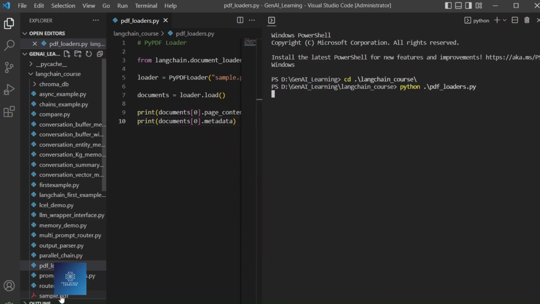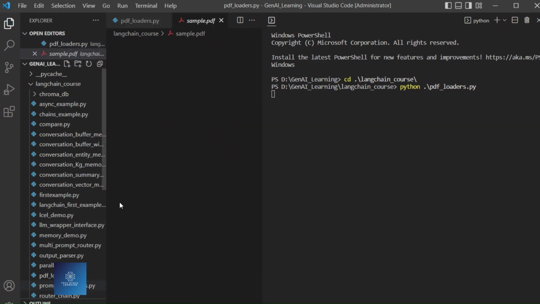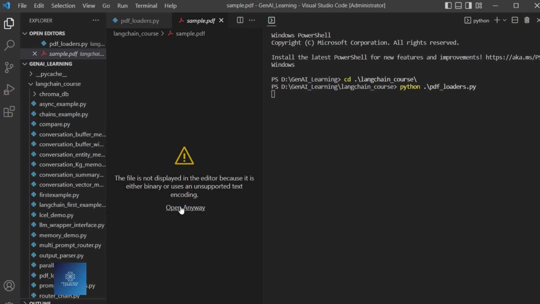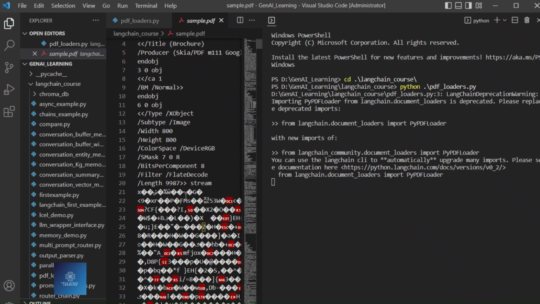This confirms that PyPDFLoader successfully extracted text and structured it into document objects. Each page is neatly separated, which makes it easy to process or feed into downstream tasks like embeddings or search.